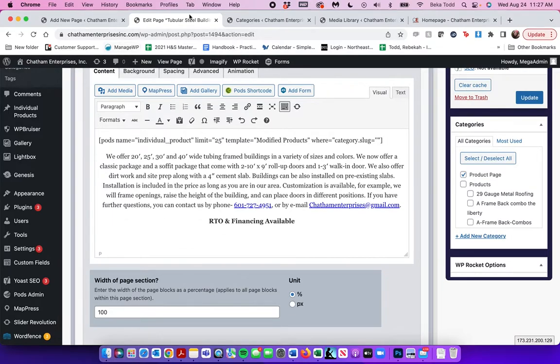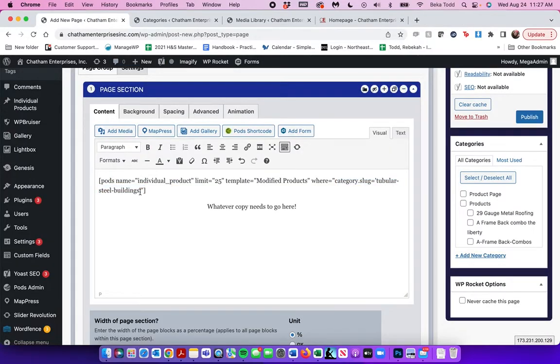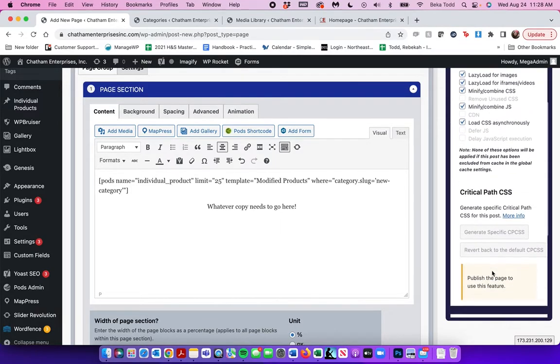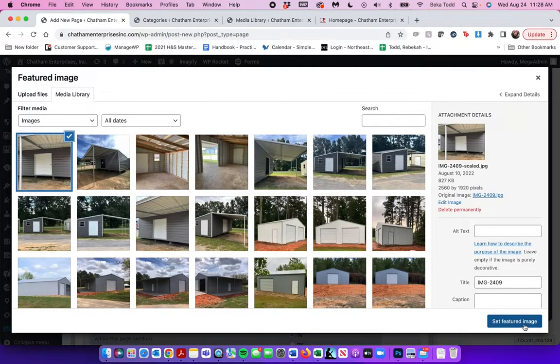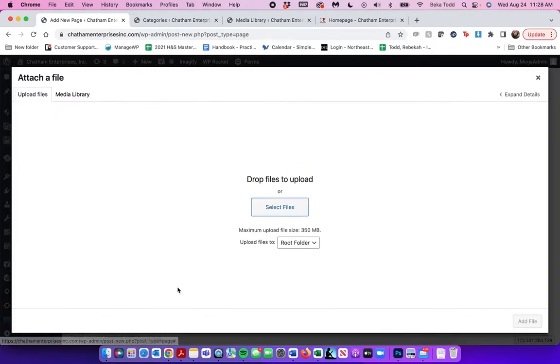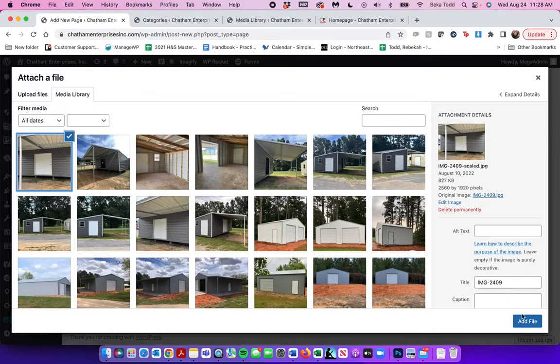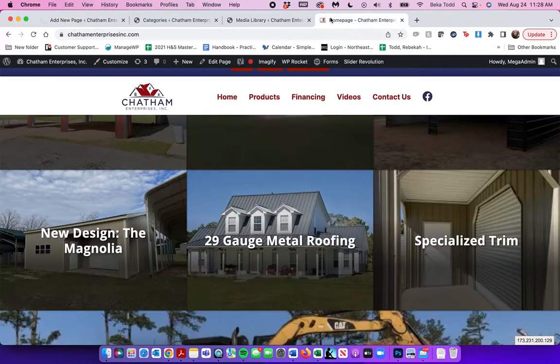Oops, that was the wrong one. We don't want to do it here. Sorry, we want to do this on our add new page. So this is the new one we're adding, not adjusting tubular steel buildings. I'll need to select product page over here. And if you want the picture in the header, you select a picture over here, set featured image. If you want an image on the home page, you need a product image all the way down here. Now I'm going to hit publish, and this is going to show up on the home page.